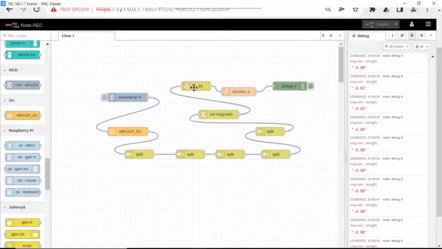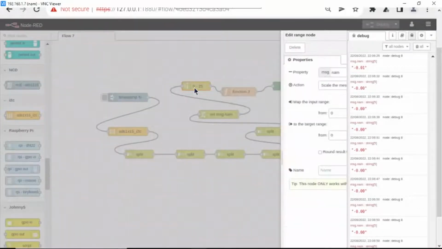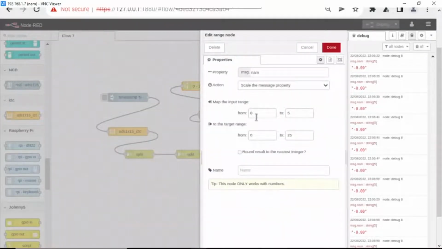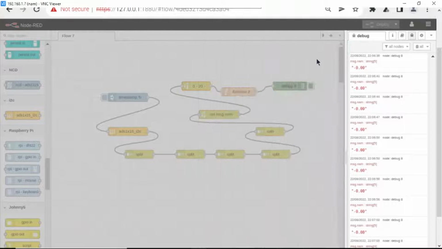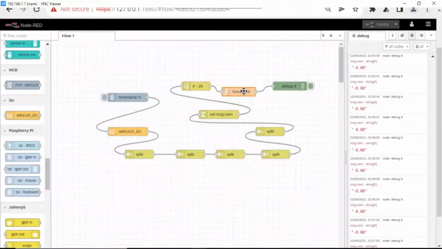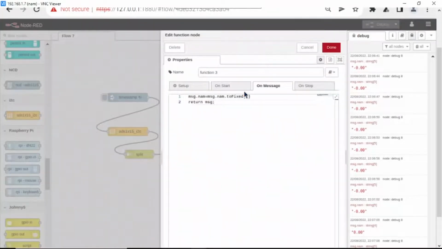Okay, this is the scale function. It scales the analog signal to real voltage. Okay, I click done. This is the function to convert the number to a string, routed to value. I click done.